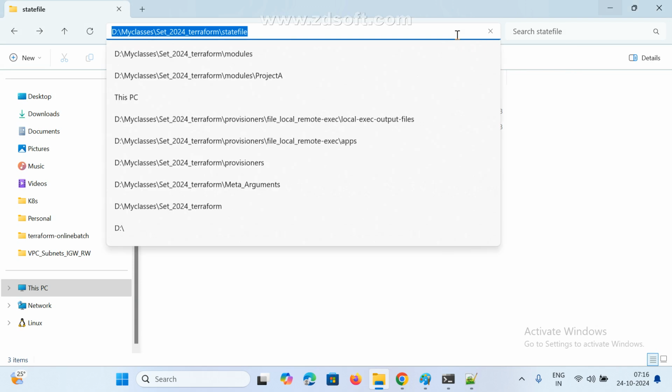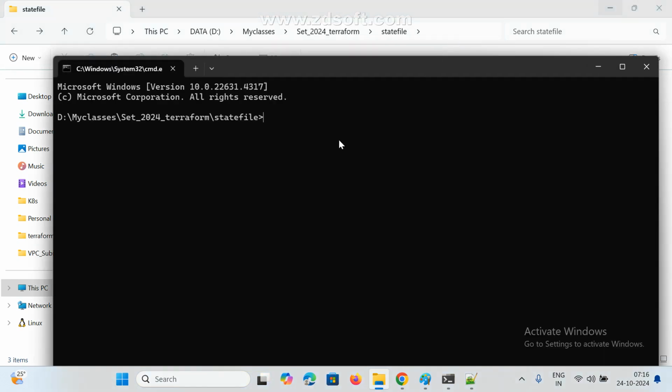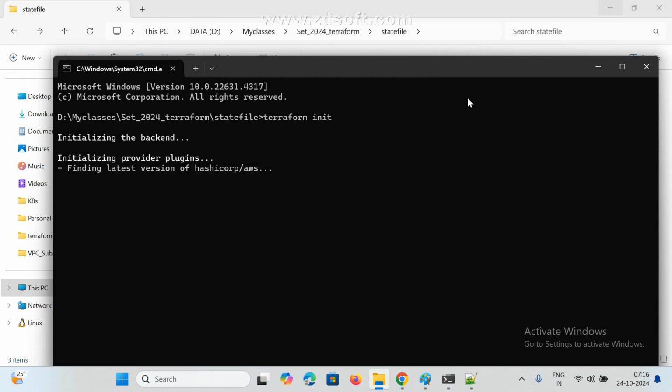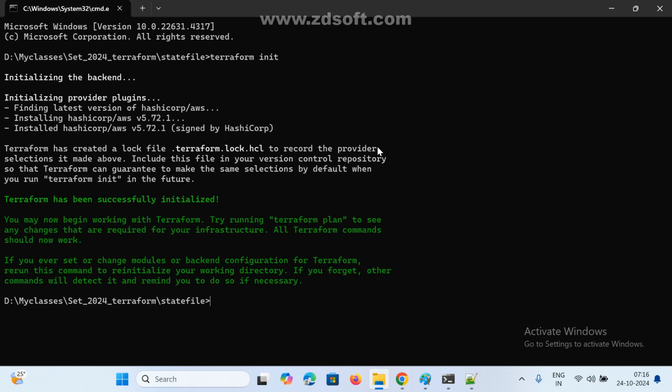Now, do you have any file here? No, so I am going to run the Terraform init command. So when should the state file be created? After apply. Only after apply will it execute and create our state file.